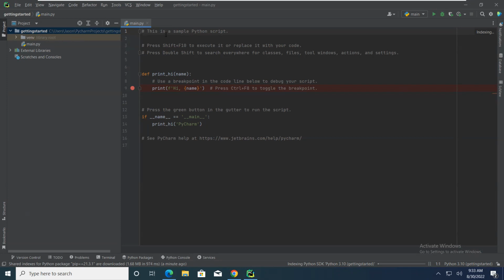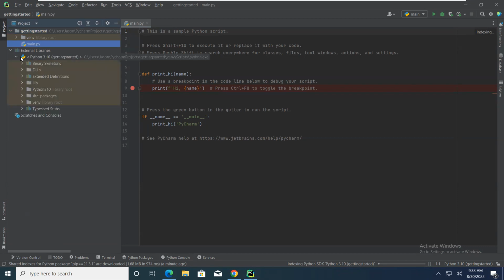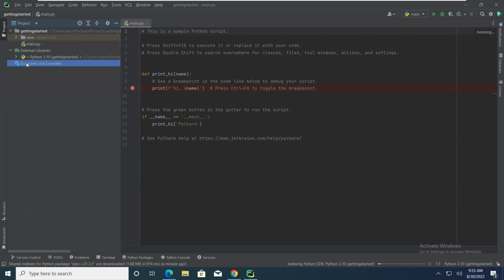Now, this very simple project that came up here, if we look on the left-hand side, you're going to have your venv. This is your virtual environment with all your Python scripts and files and packages that you installed. You have your main.py, which is just a sample script that we have here. You have a bunch of external libraries. This is your Python 3.10 install for the system itself. And then under scratches and consoles, this could be like little scratch files if you want to set that up.